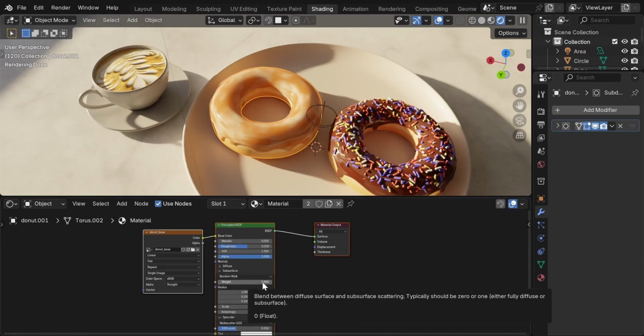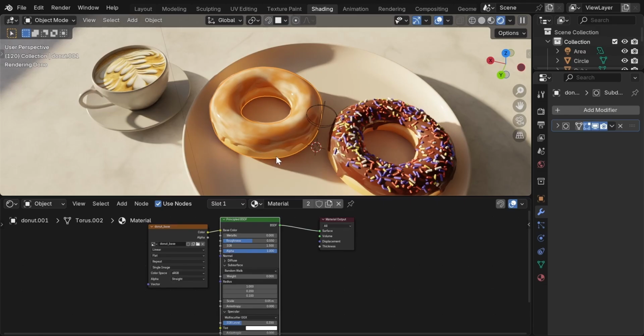Subsurface scattering simulates light entering a solid surface, bouncing around inside the material, and exiting at slightly different points. It's perfect for materials like dough, soft, porous, and organic. Set the subsurface weight to 1. Now watch the surface carefully. Notice how the light begins to enter the dough, especially around the edges. See how it softly brightens those areas. That's subsurface scattering. Now set the radius evenly on all axes.